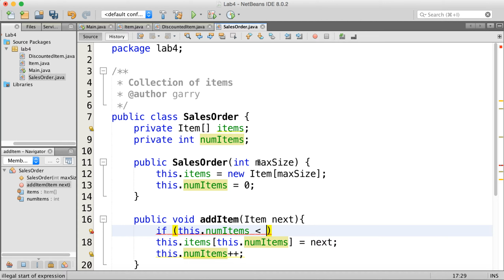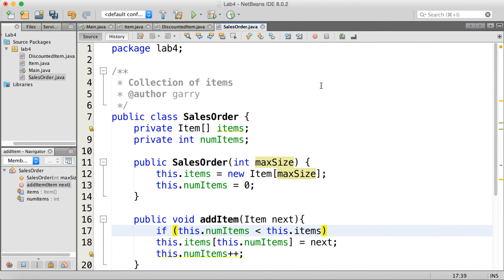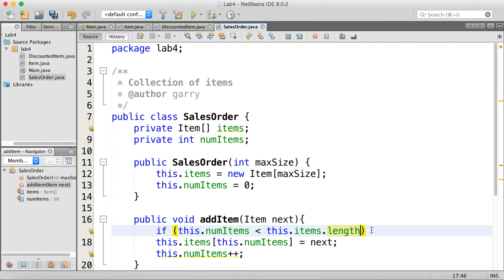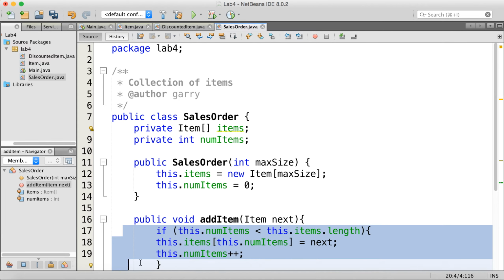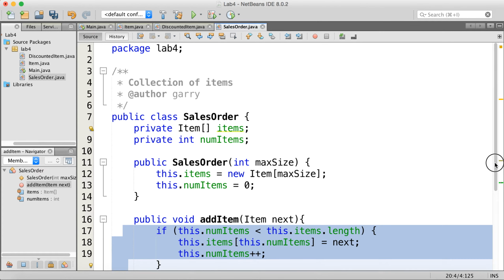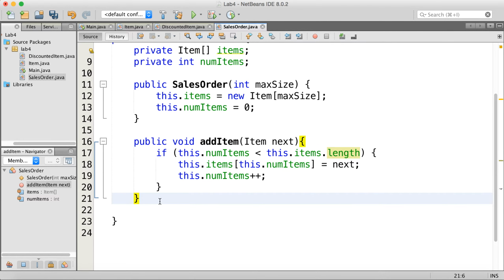We can't use max size because it was a local variable here or a parameter, but we do know this dot items dot length. As long as the number of items, as long as there's space in the array, I'm just going to do a Control F to format that. As long as there's space in the array, we can add it, and you can worry about what happens when you can't add it later on.